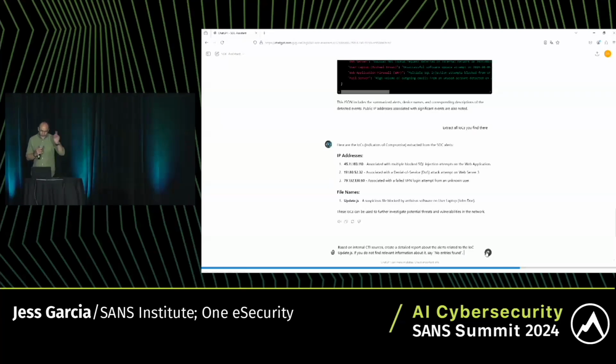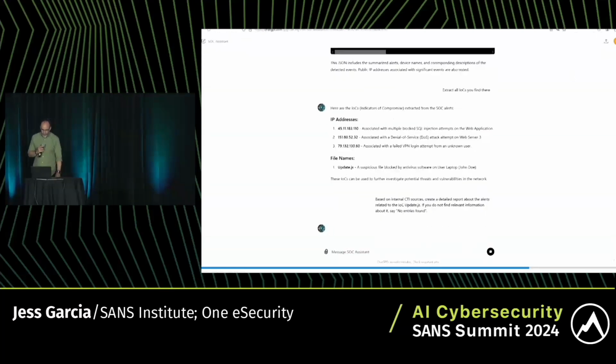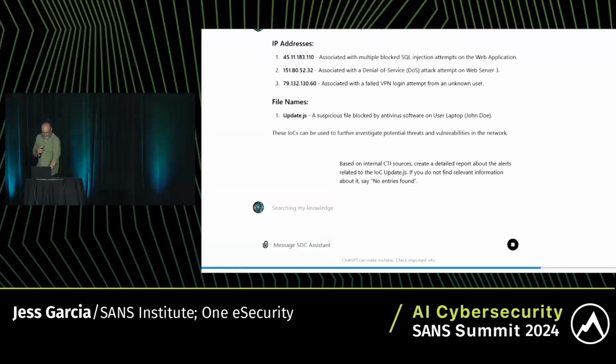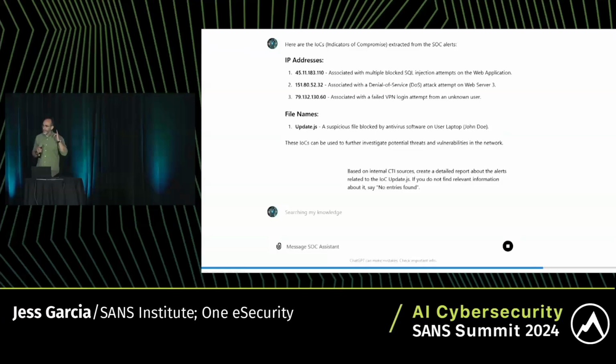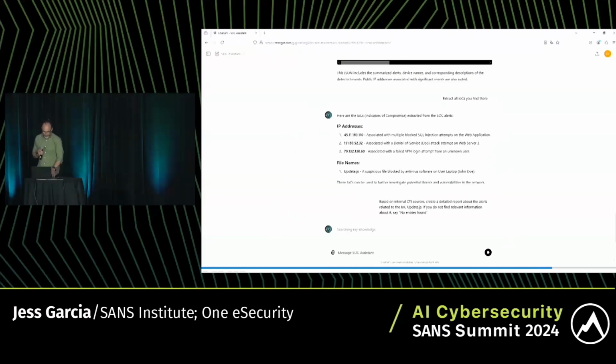And then I'm going to say, hey, based on the internal CTI sources, which can be one of the sources, the CTI report. Remember the Red Canary report I just uploaded. Based on those CTI sources, tell me if you find any relevant information that you consider is dangerous for me. Okay, and basically it says searching my knowledge.